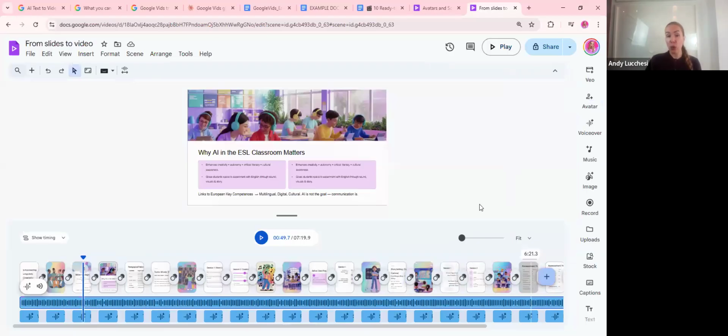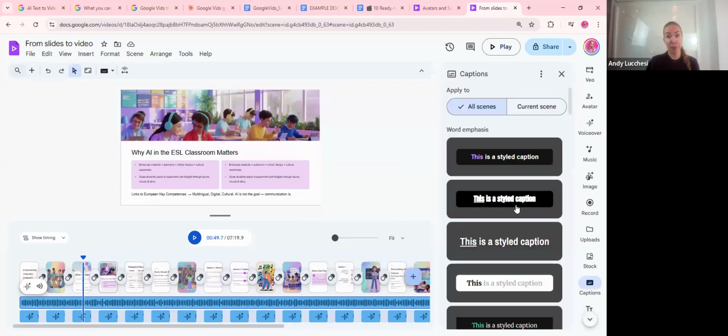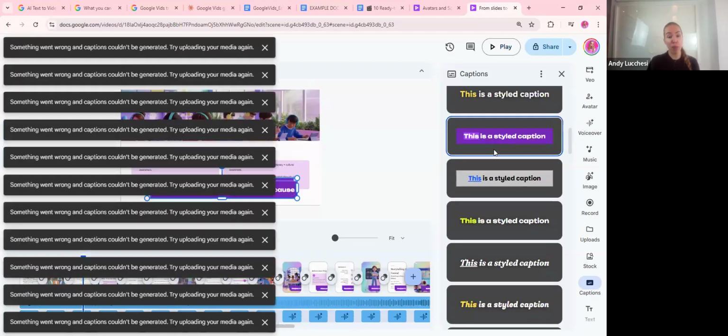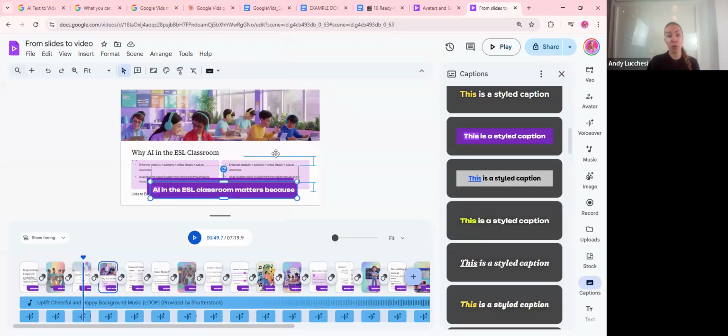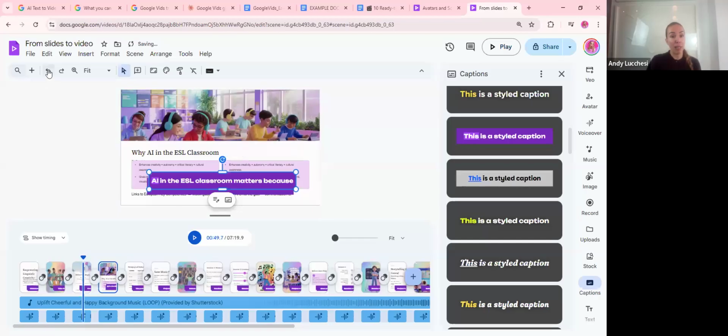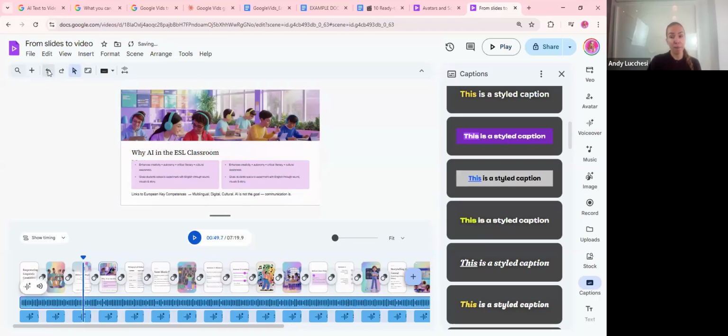Last but not least, is it possible to add captions? Of course, as simple as clicking captions, in order for us to be a lot more inclusive. For current scene or all scenes, you just choose the caption that you prefer. Let's say this one, for example, to keep color coordination. There you go, and voila. And you can move it around as you wish, you see? Now, let me undo it.